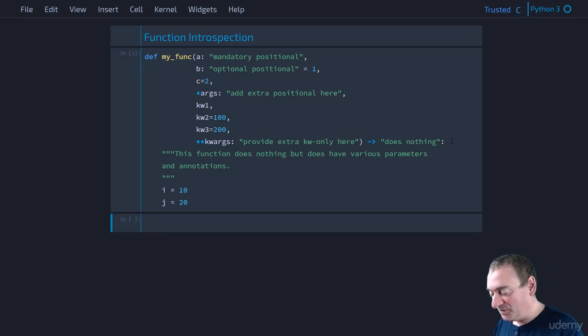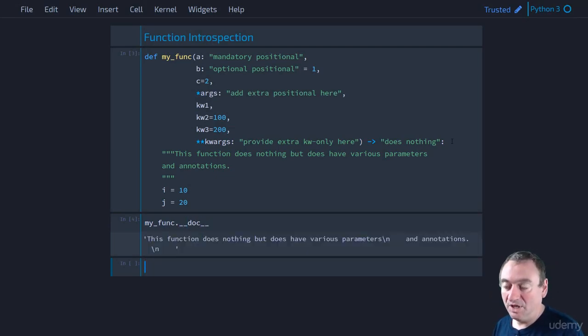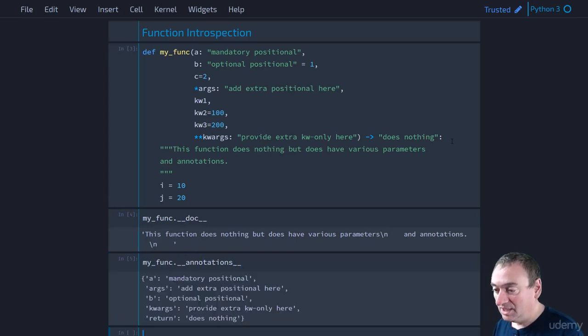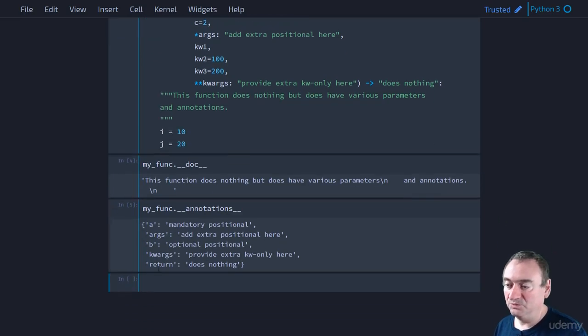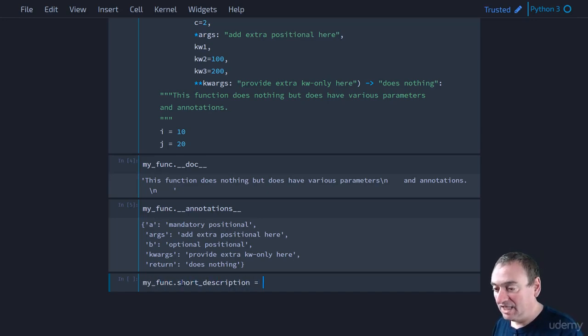So there we go. Remember, now we can look at myfunc.__doc__, and we have the docstring. We can look at myfunc.__annotations__, and we have the annotations that we provided. Now, myfunc is just an object, which means objects have attributes, and we can add attributes to objects very easily. We can say myfunc.short_description equals, and then we just make it equal to a string. And, you know, this is a function that does nothing much.